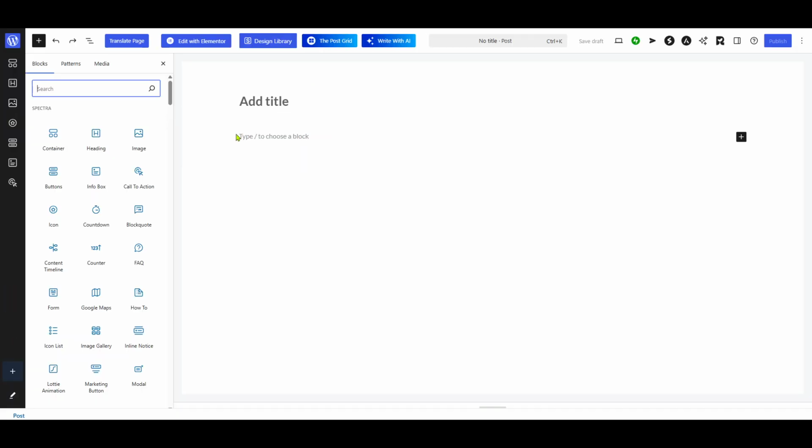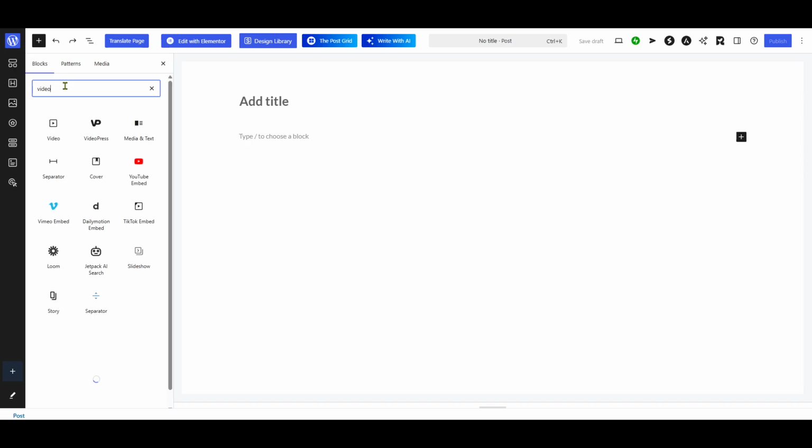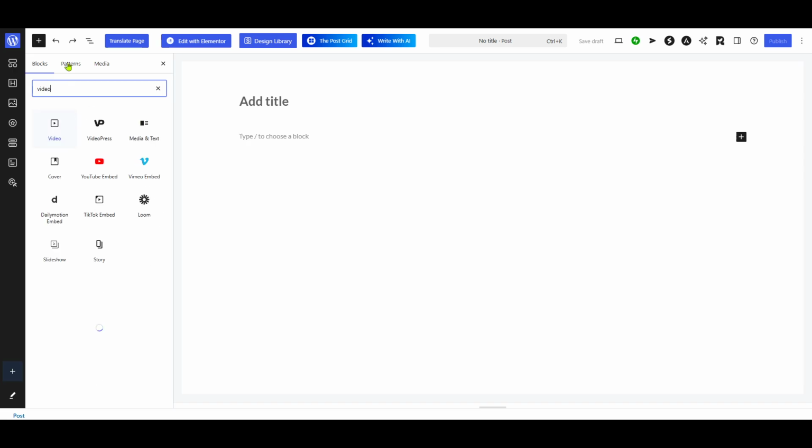With your post or page open, it's time to insert the actual video. Look for the plus block button on the editor interface. Clicking this will bring up a variety of block options, which are essentially the building blocks for your page's content. Among these options, you'll find the option labeled Video. Click on it. This will open a dialog where you can upload a video directly from your computer.